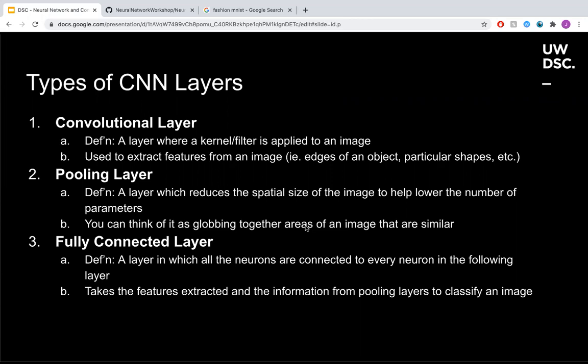The fully connected layer takes the features that are extracted and pieces them together. So it says, oh, this is a dog ear. Oh, this is a dog nose. This is a dog tail. These are all features that were extracted from the images. The fully connected layer uses that information to say, oh, this is a dog. So now I'm going to show some images of each of these.